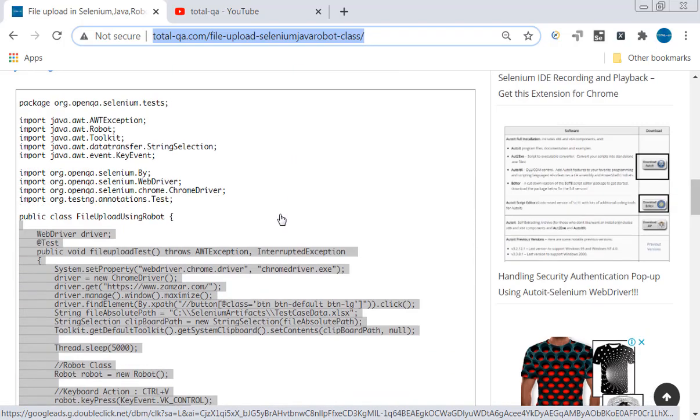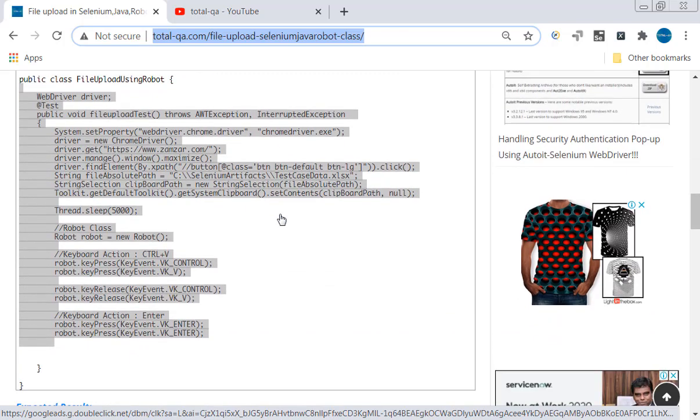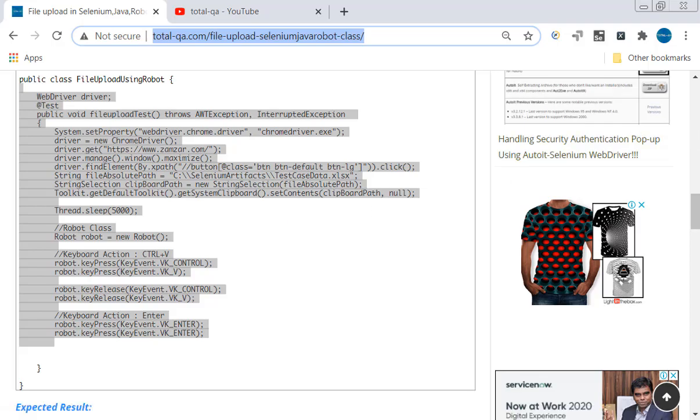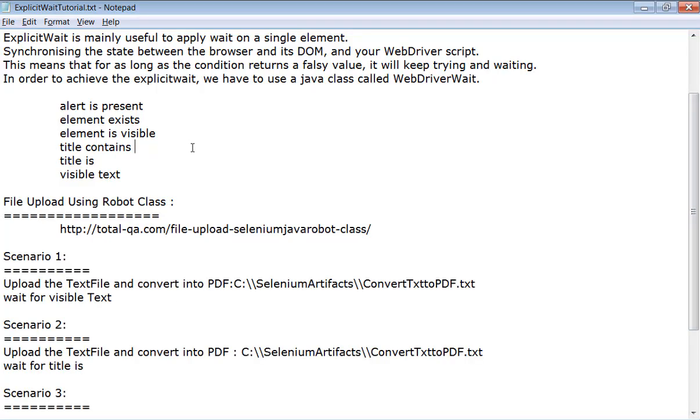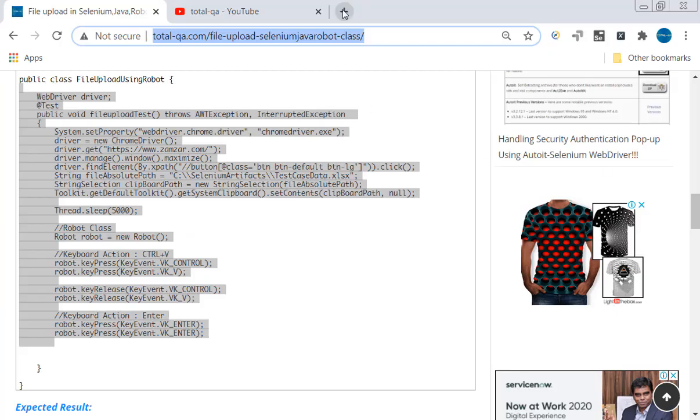So the same example I am going to use right now to learn and also to explain how we are going to use explicit wait in checking the conditions of all the scenarios which I have explained. Let's go back now. Now, first scenario. So first let's understand this file upload concept in an example. Let's take the website.